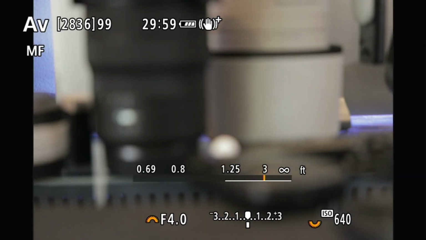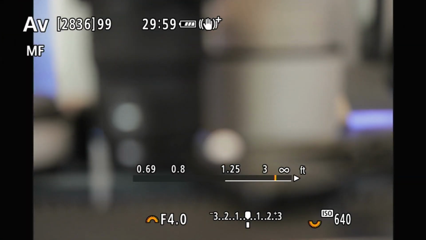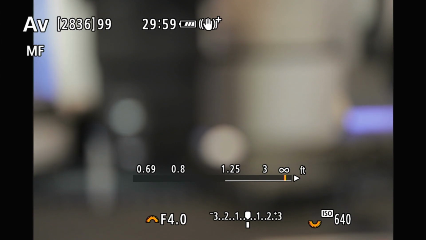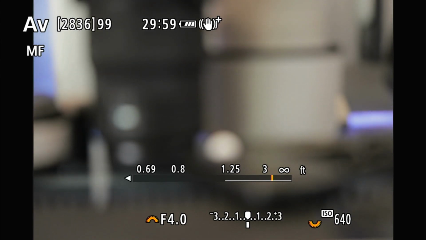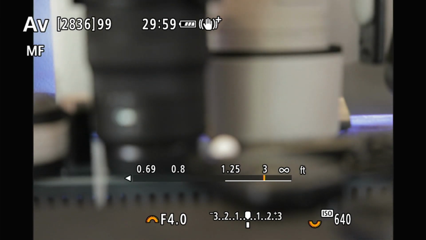Notice how there's very little scale between the 3-foot mark and the infinity mark with this 24 to 70 mm f2.8 lens. Even though it's 70 mm and f2.8, the hyperfocal distance is at 198 feet, and there's plenty of focusing to be done in the tiny range between the 3-foot and infinity foot marks.